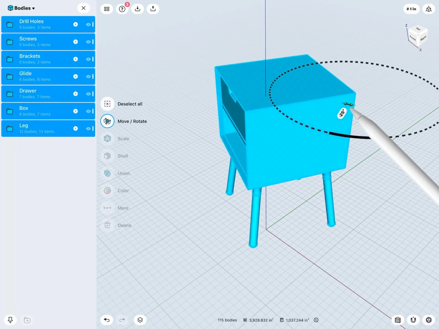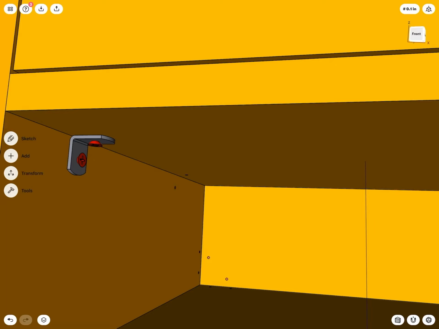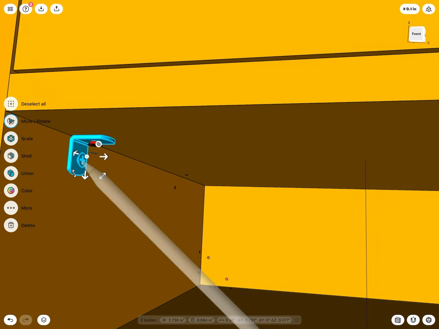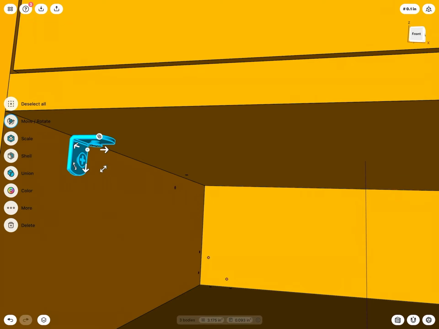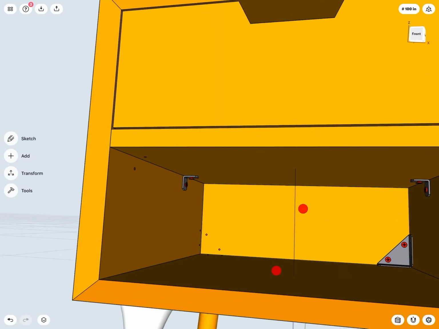So that's the basics of the move rotate tool, and we can see it is actually very simple and intuitive to use. However, we will see this tool can become very, very useful within our designs. So for example, let's take a quick look at some of the brackets and screws within my nightstand here. So instead of having to completely redesign components, I could simply double tap to select my bracket here and my two screws as well. And then I could move this bracket and screws to some other location if I might like.